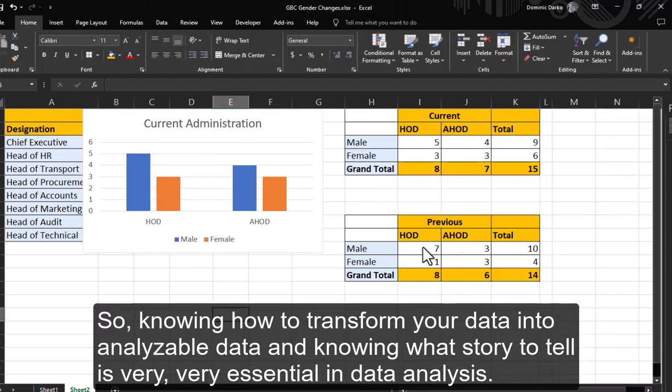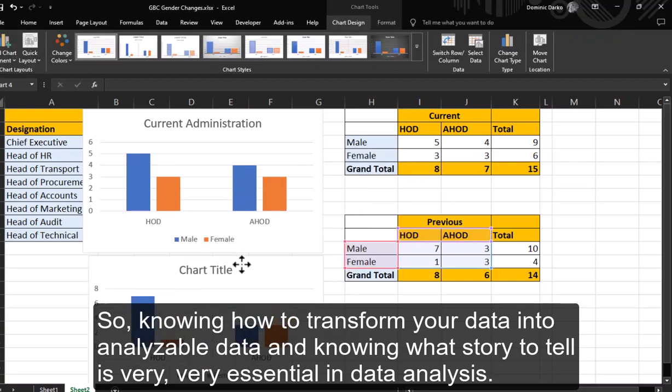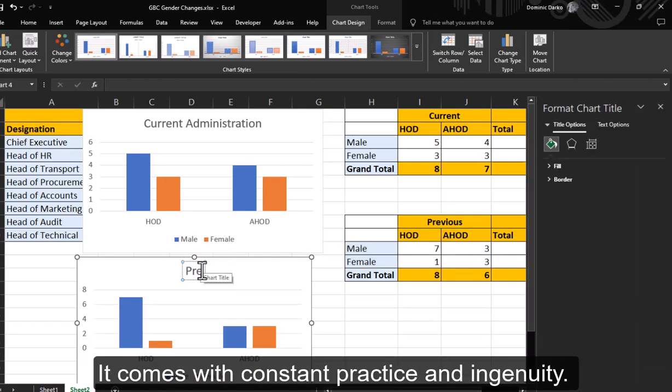So, knowing how to transform your data into analyzable data and knowing what story to tell is very essential in data analysis. It comes with constant practice and ingenuity.